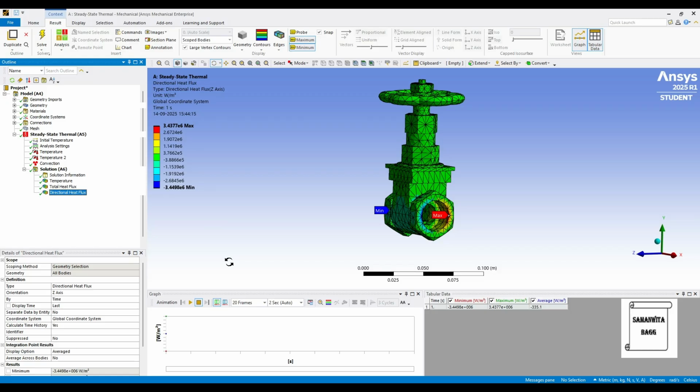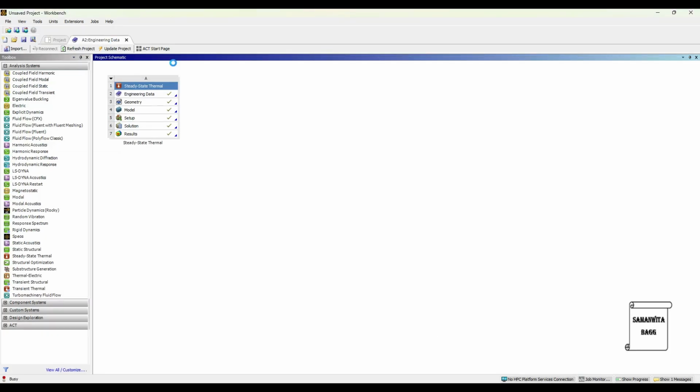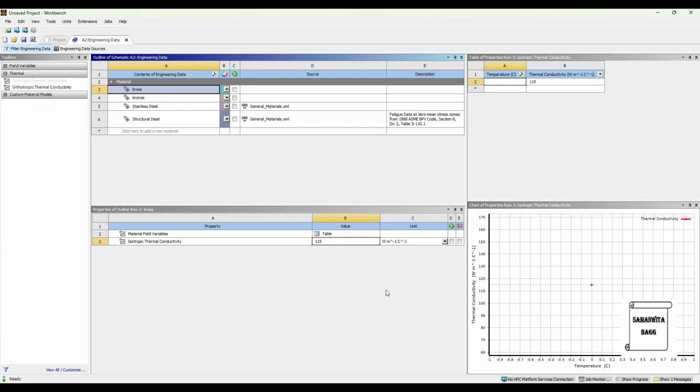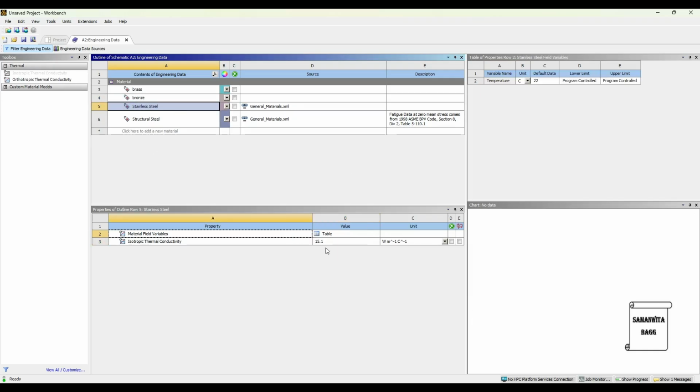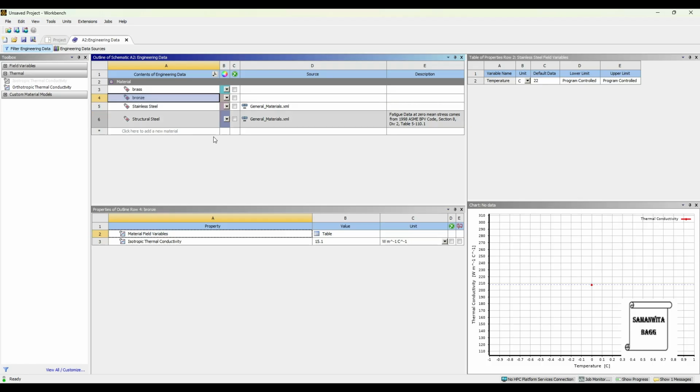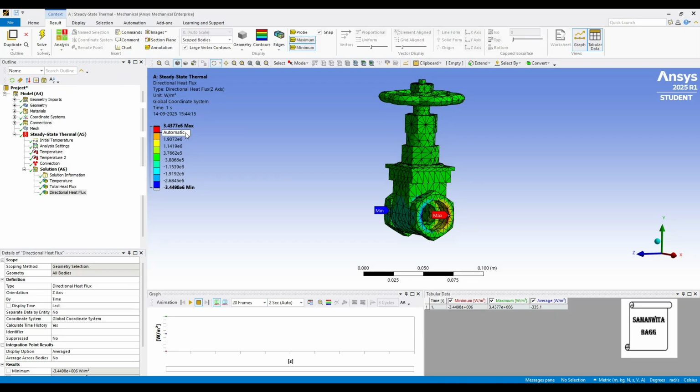So now here what you can do is, by using these values of directional heat flux, you can compare the three materials based on their value of thermal conductivity. If you check here in engineering data, for brass the value of K is 115, for bronze it is 208, for steel it is 15.1, which means the heat transfer or the heat flux will be minimum for steel and it has to be maximum for bronze. That's why the value which we got over here, 3.43, is maximum for bronze as compared to brass and steel.